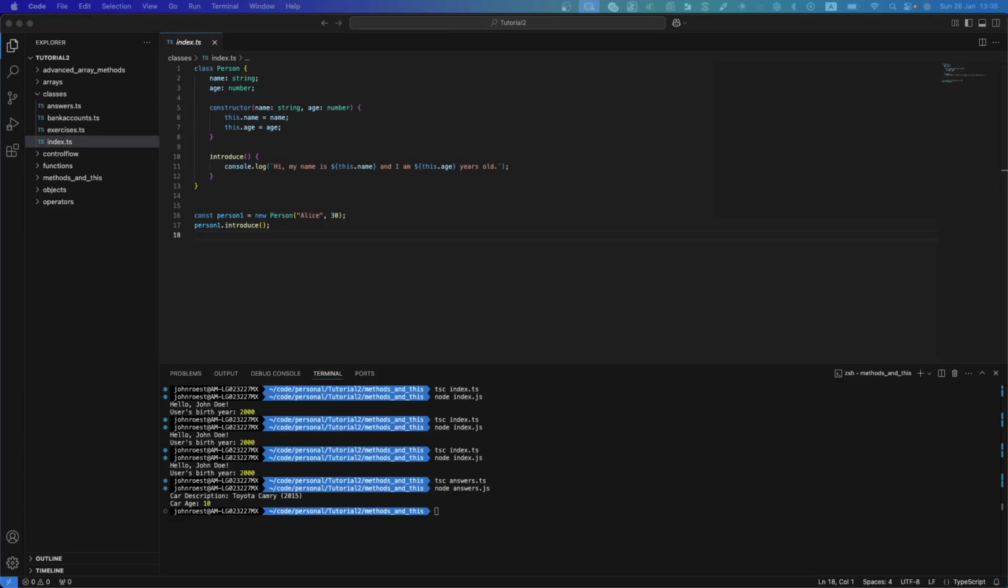Welcome back. Last time we covered methods and the this keyword in objects, allowing us to make objects more functional. Today we are diving into classes, a core concept in TypeScript for creating reusable blueprints for objects. In TypeScript, a class is like a blueprint for creating objects with predefined properties and methods. This helps us maintain consistency when we need to create multiple objects with similar structures. If you've ever heard of object-oriented programming, classes are a big part of it.